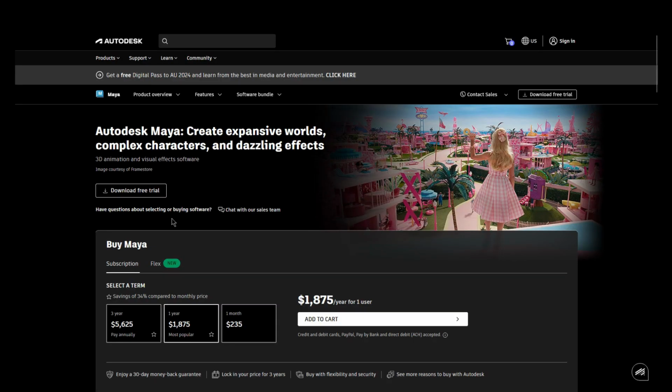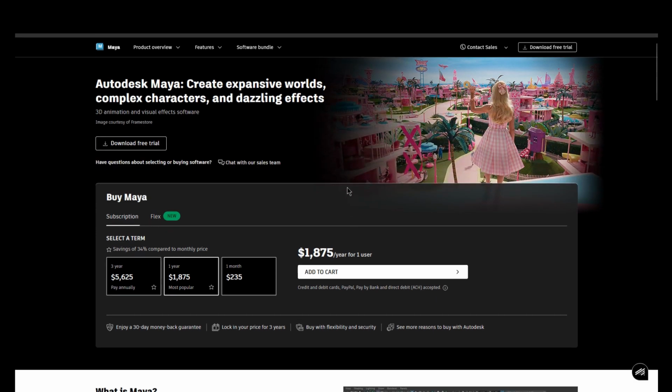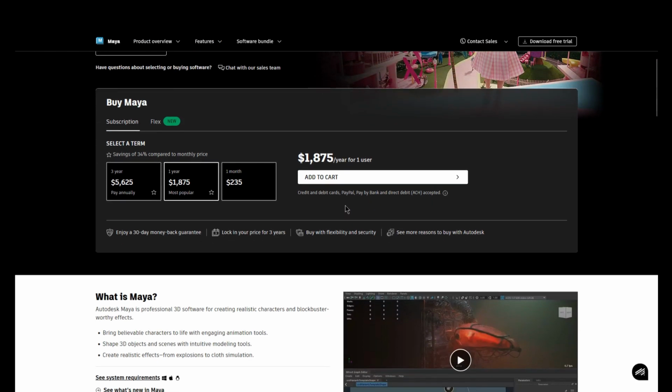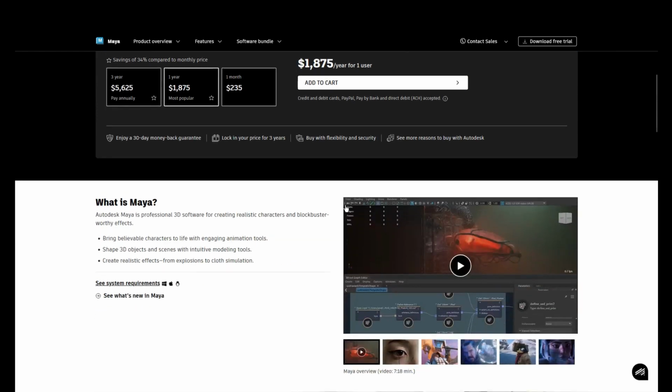Alright guys, so we're here on the computer and I do want to go over the software that I am currently using, and that is Autodesk Maya. Autodesk Maya is a powerful software primarily focused on 3D animation, modeling, simulation, and rendering. It's widely used in the film, television, and gaming industries for creating detailed animations and visual effects.